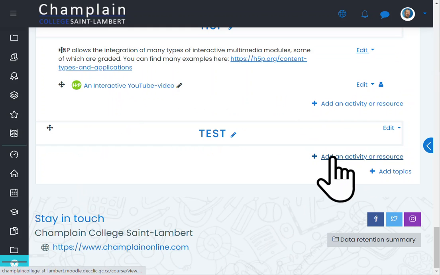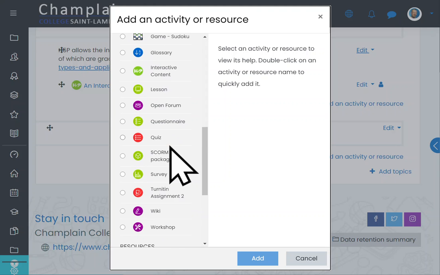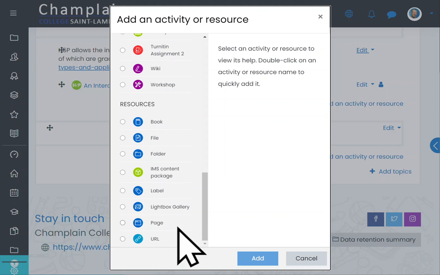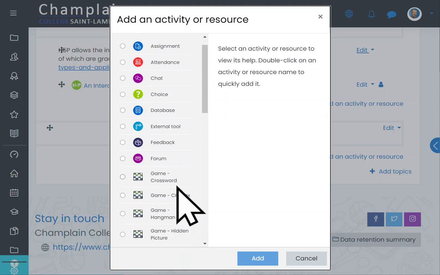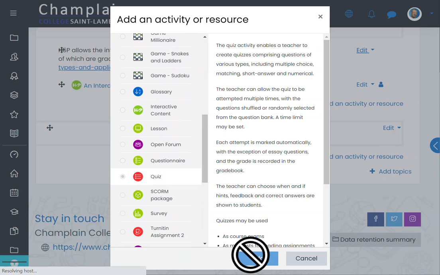I'm going to add an activity or resource. You will find those links down here. So click. Then this will pop up and you will see a list of activities and resources you could add to your course. So I will go down here to quiz. I will add a new quiz.